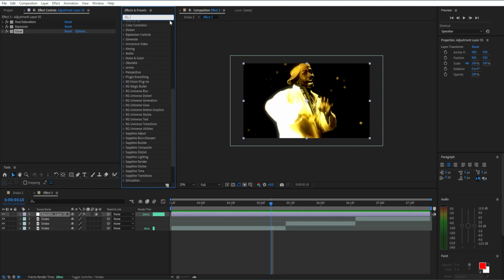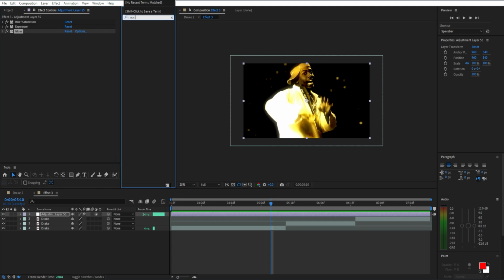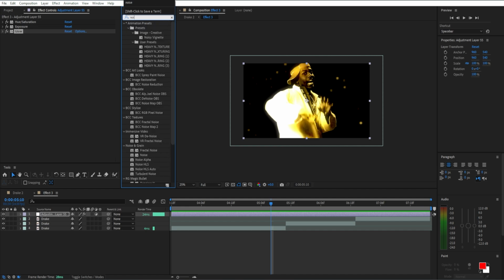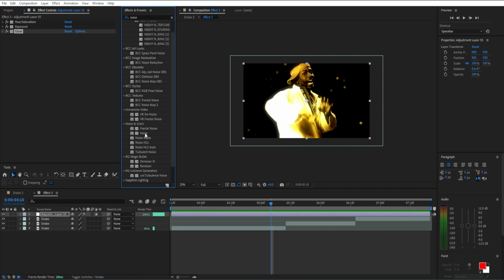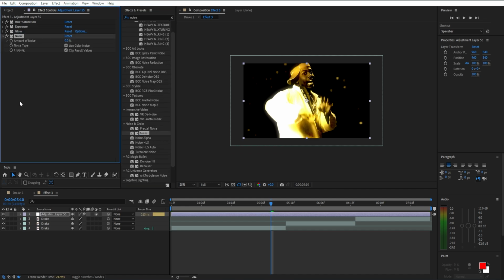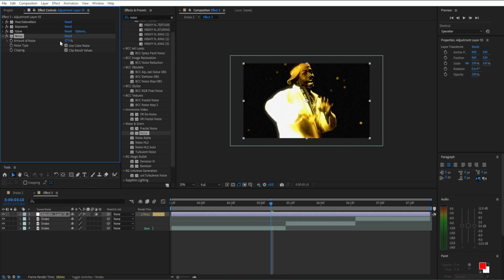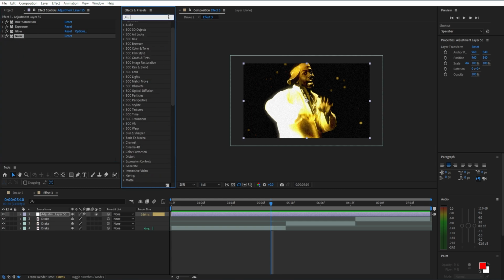Then I'm going to go to our effects and presets. And I'm going to add noise. Whoops, right here. Go to noise. I'm going to put our amount at 27. And then I'm going to turn off color noise. Apart from that, I'm going to go over here to our noise right here and untick it to close it out.